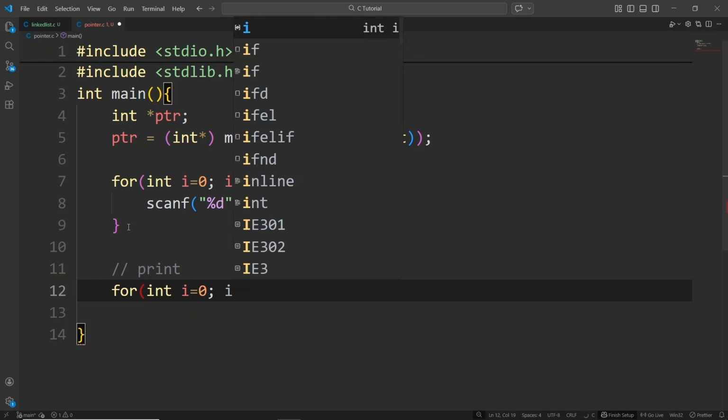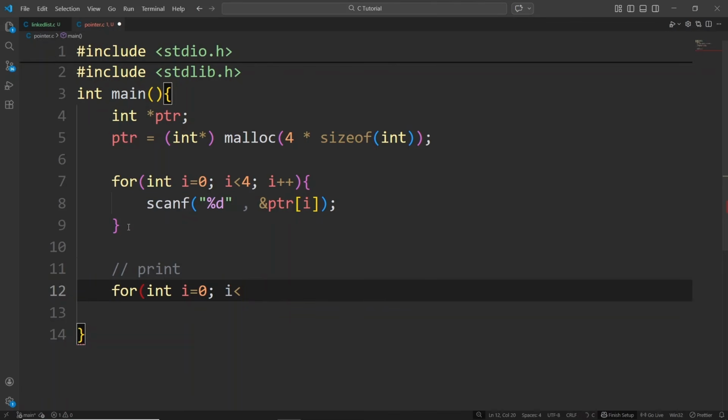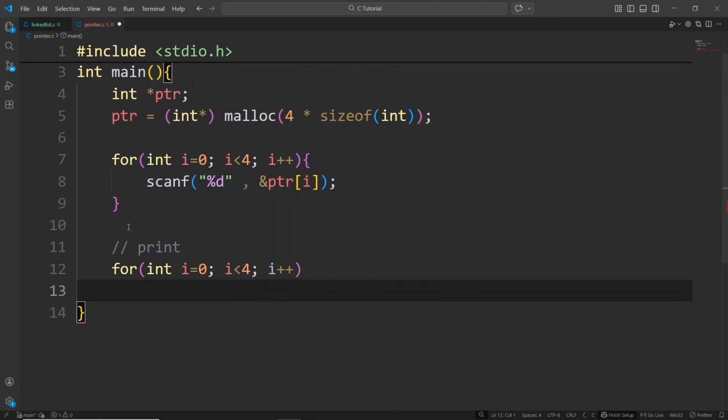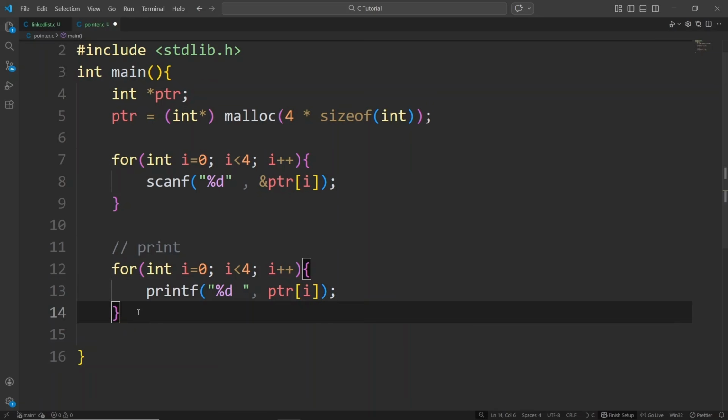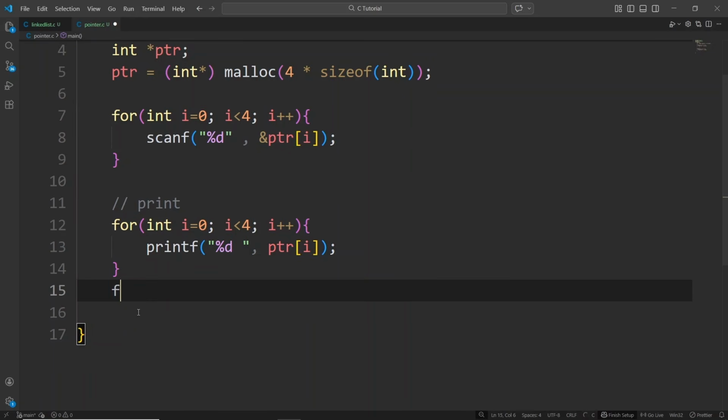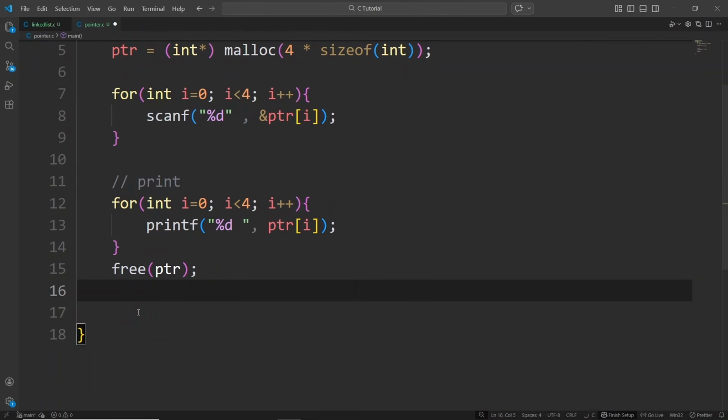I is less than n. Here we are not taking n, so we will give the size directly, I plus plus, and we will write printf instead of scanf. So I am writing printf %d, comma, PTR at I. In the last, we use a function free. In free, we pass the PTR, and in the last, we write return 0.